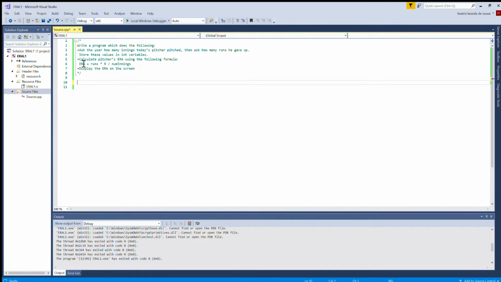We are then asked to calculate the pitcher's ERA using the following formula, which is ERA equal to the number of runs times 9 divided by the number of innings. So it means that innings is not actually the name of one of the variables, but numInnings. So we have everything that we need. We can proceed for our header files.